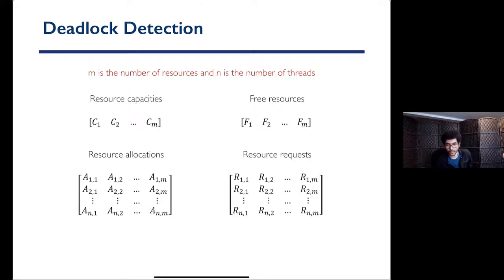And then finally, we also want to have a notion of requests. This is another matrix. Again, each row represents threads, each column represents resource types, and Rij represents the resource request of thread i for resource j.